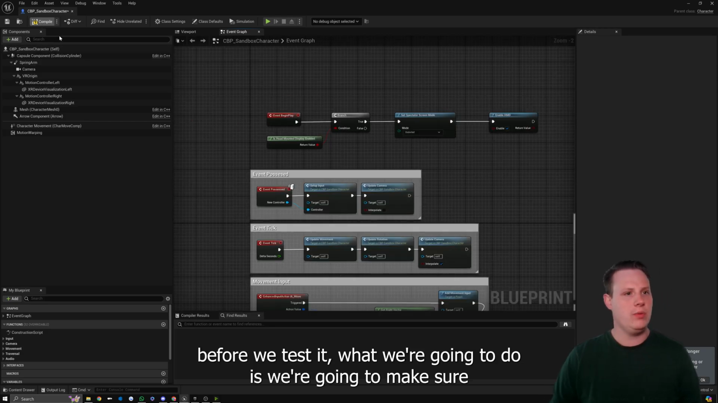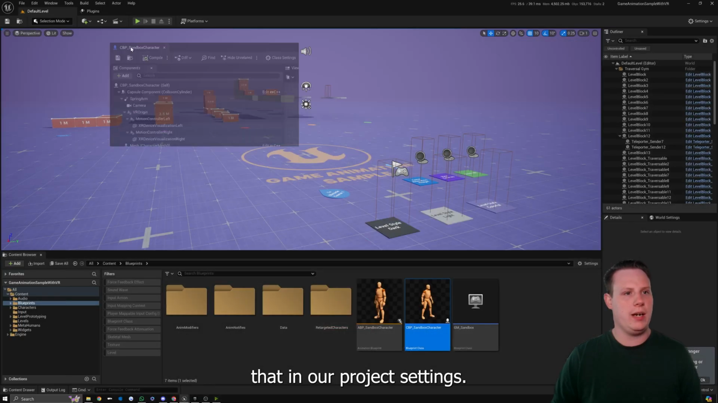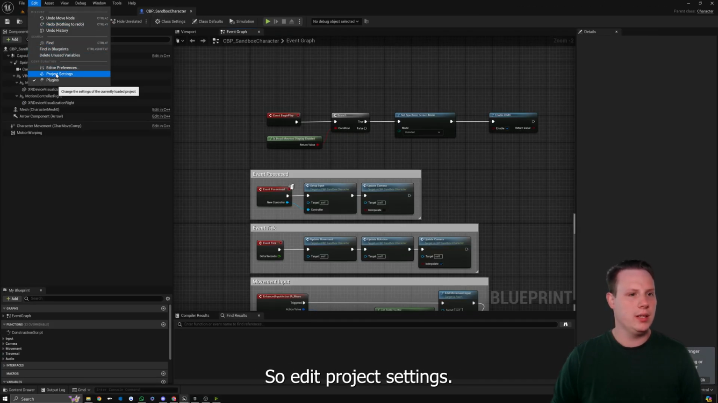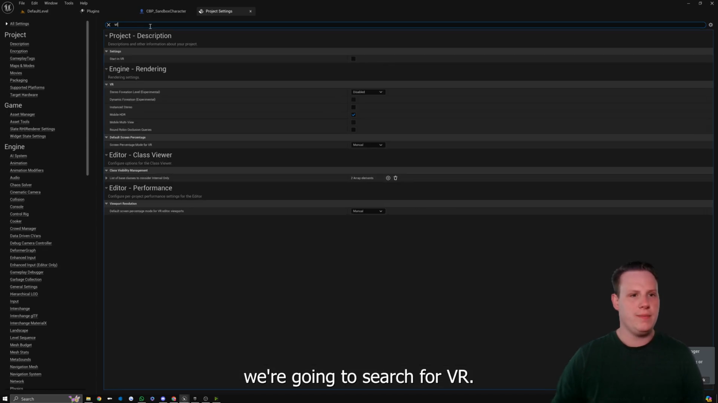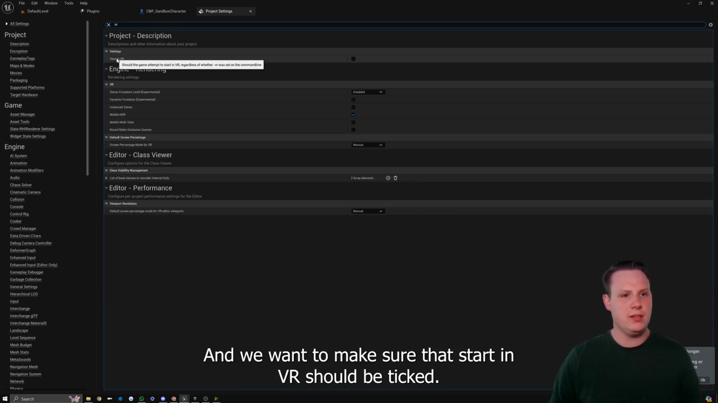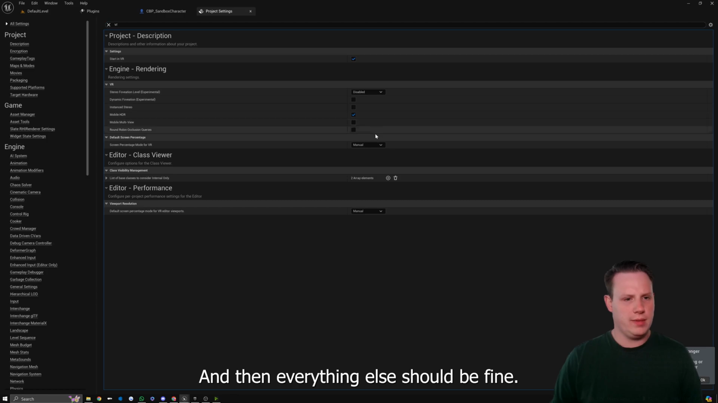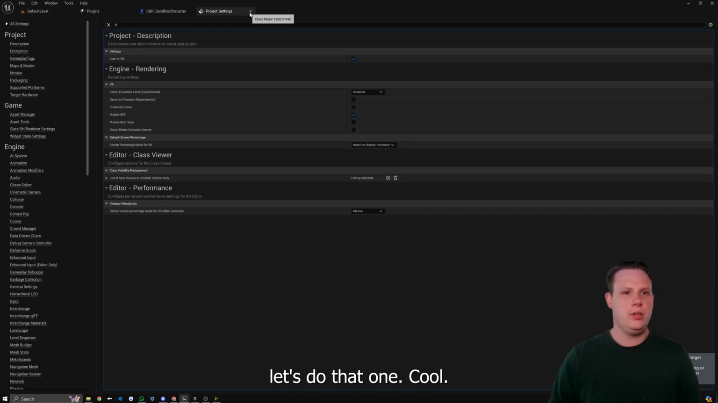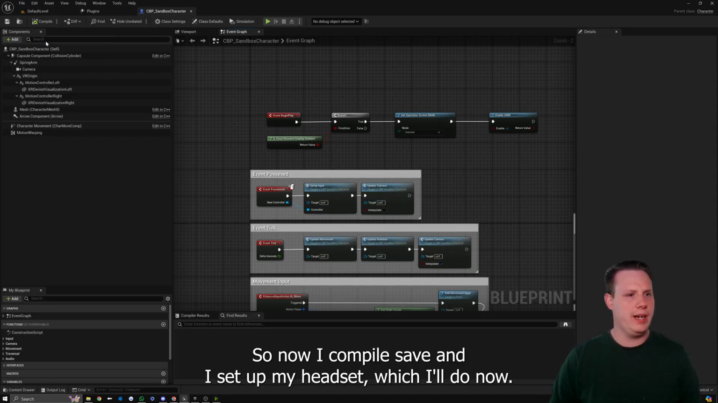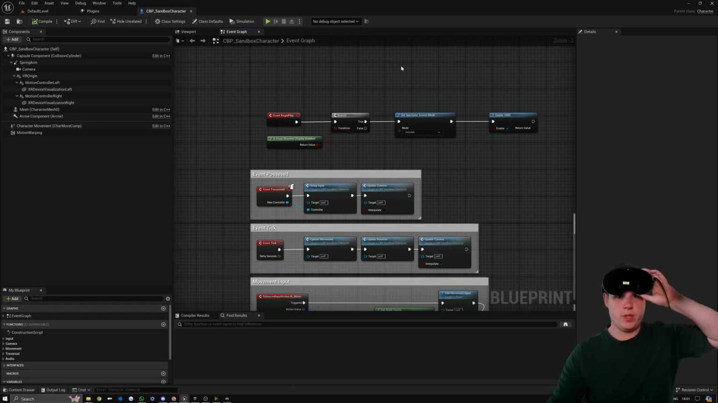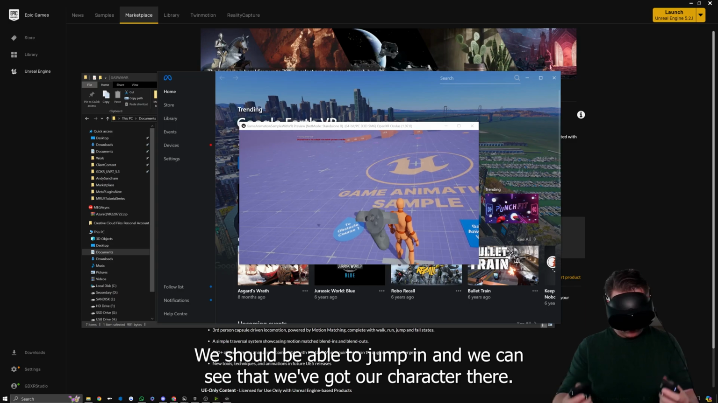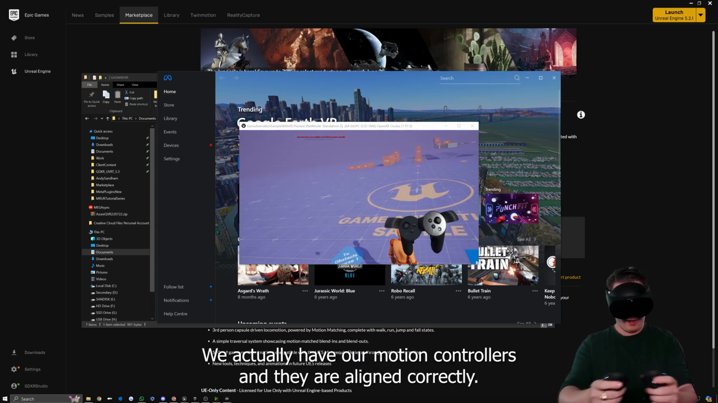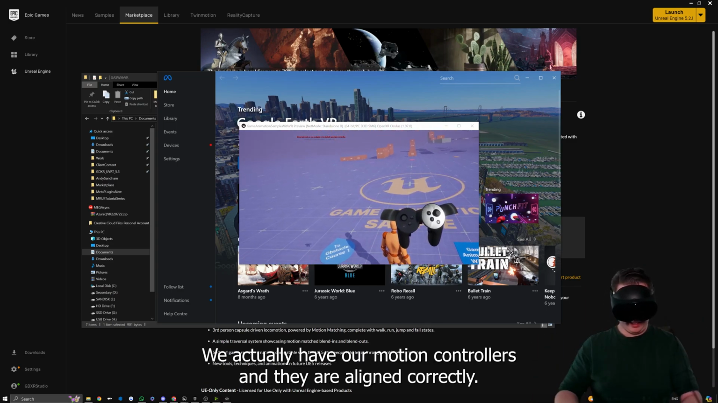And before we test it, what we're going to do is we're going to make sure that in our project settings, so edit, project settings, we're going to search for VR, and we want to make sure that start in VR should be ticked, and then everything else should be fine if we're just doing desktop VR. Screen percentage for VR. Now let's do that one. Cool. So now if I compile, save, and I set up my headset, which I'll do now, we can then go to VR preview. Should be able to jump in, and we can see that we've got our character. If I press the buttons, we actually have our motion controllers, and they are aligned correctly.